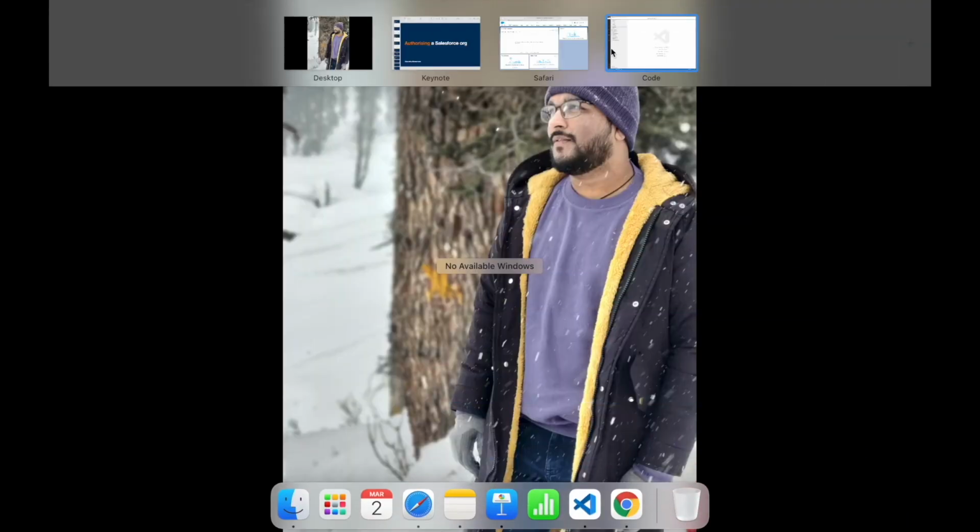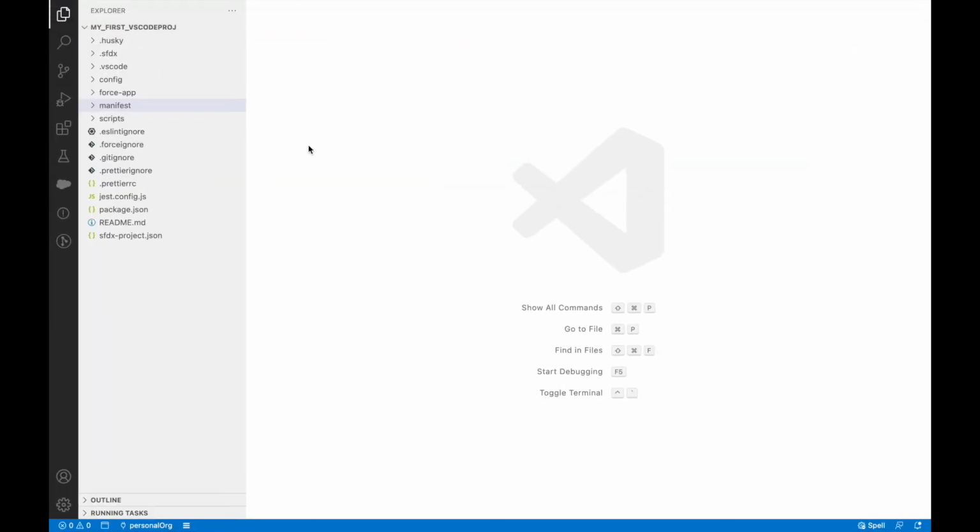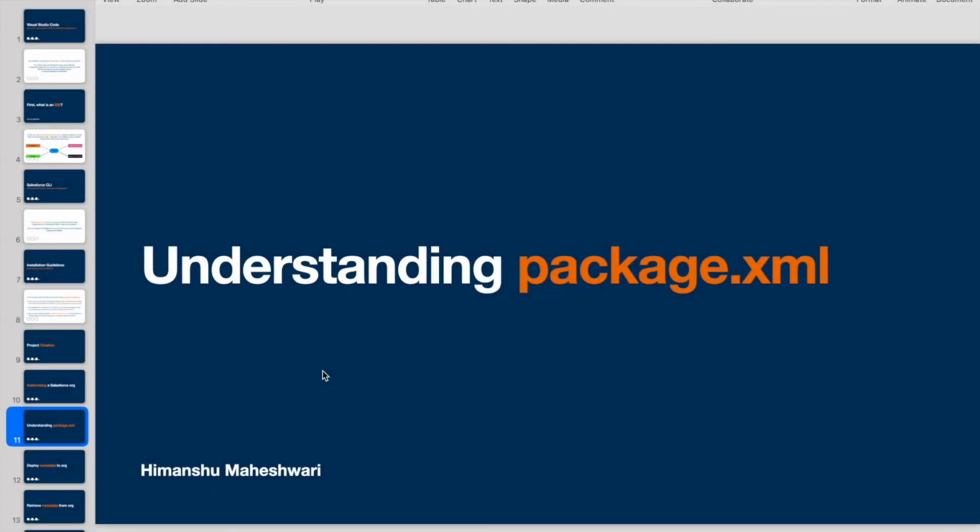All right, so now once your org is authorized, you can start writing code and you can deploy it to your org, or you can fetch or retrieve any kind of metadata from your org to your local VS Code repository. Now before we start deploying and retrieving metadata, let's understand package.xml.